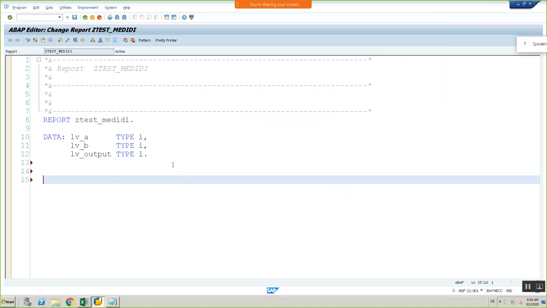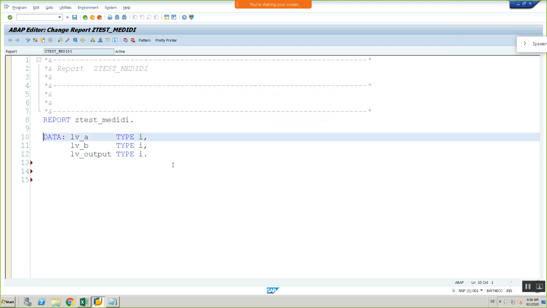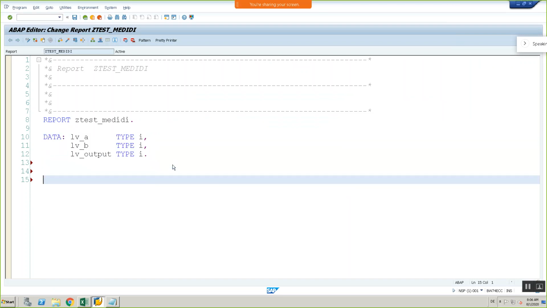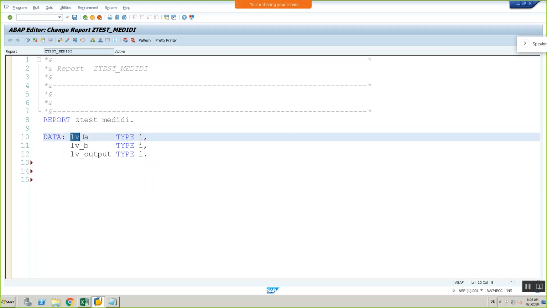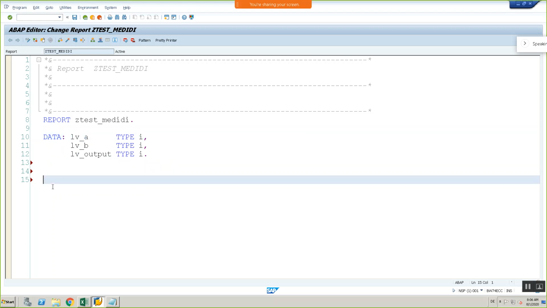Data lv_a type i, lv_b type i. So till now I have just created 3 variables. Variable creation is done. Whenever a variable gets created, it is of what type? Integer type, right? I didn't assign any value to it. I have a variable, but I didn't give any input to the variable.